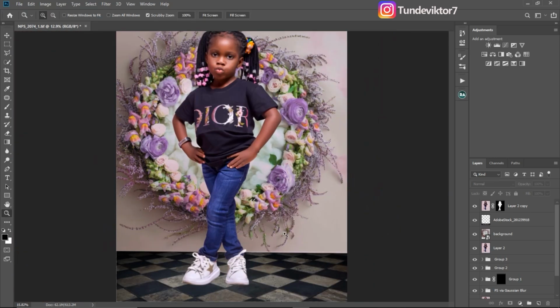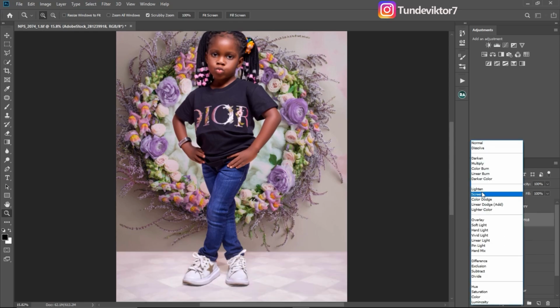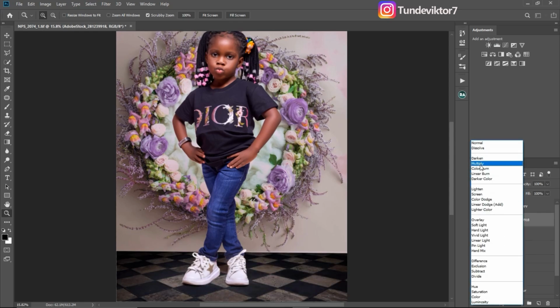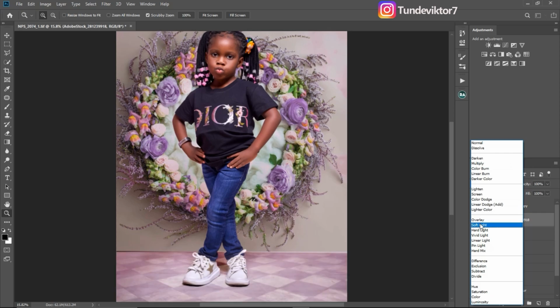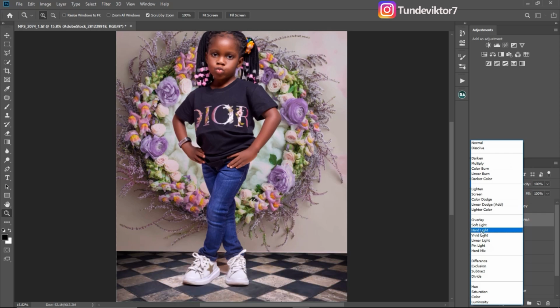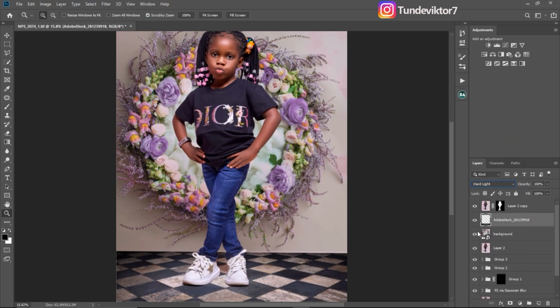But for this one, I'm going to change the blend mode. First, I'm going to change the blend mode. Let's just play with the blend mode and see which one works for this image. Not soft light. Okay, I'm going to be using hard light. I'm changing the blend mode to hard light. I'm going to click on enter.